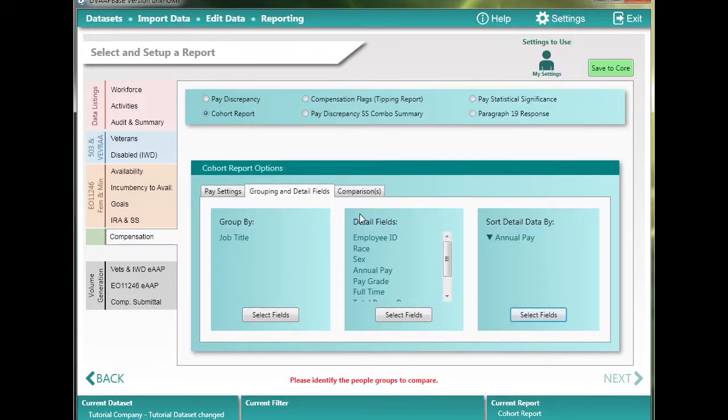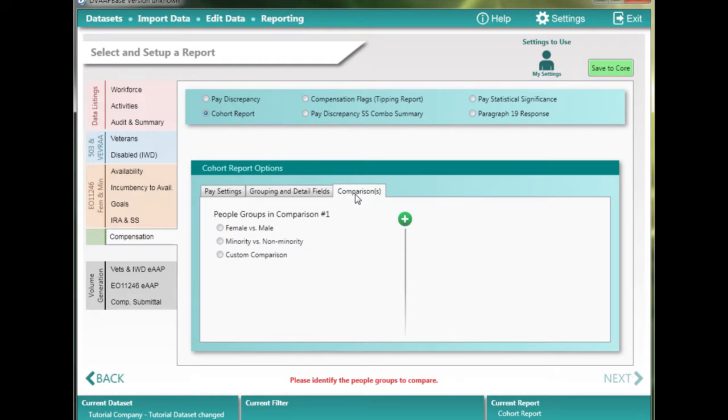And let's take a look at the comparisons. Likewise, with several other reports, you can show what types of comparisons to make on the report. Traditionally, female versus male and minority versus non-minority are those we'll use. So we can show one or two comparisons on the cohort. Let's compare females to males and minorities to non-minorities.